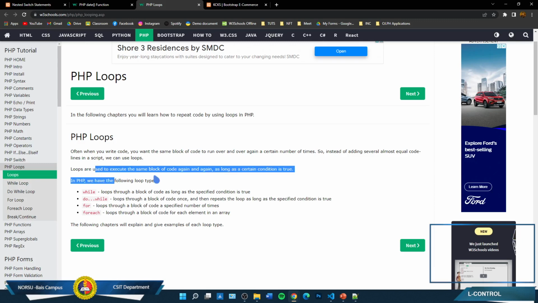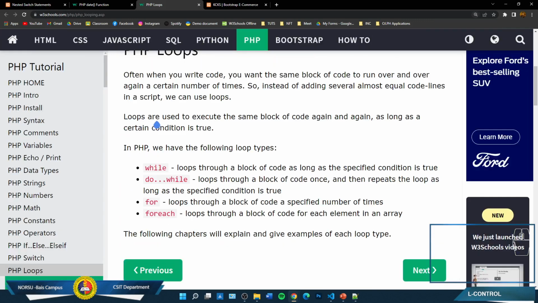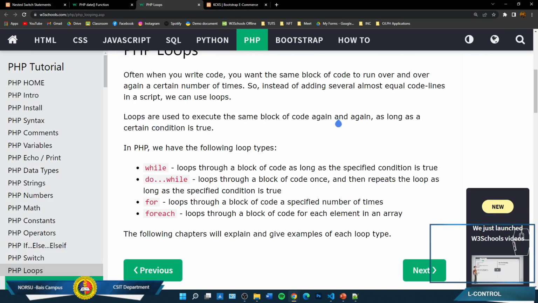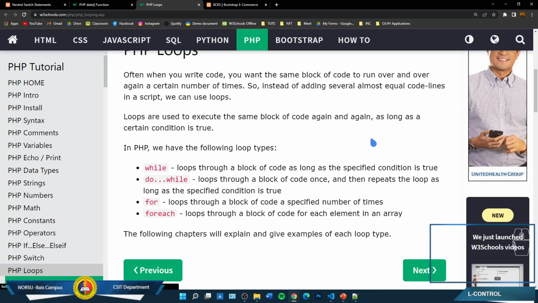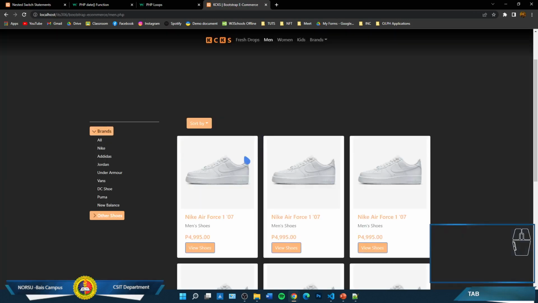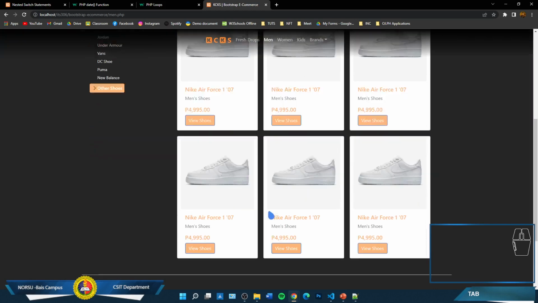Loops are used to execute the same block of code again and again as long as a certain condition is true. So same thing, loops still have a condition. For example, here on our website, if I have 1,000 shoes in my database and I want to display only the Nike shoes, that is already a condition. If there is no condition, all of the shoes will be displayed.